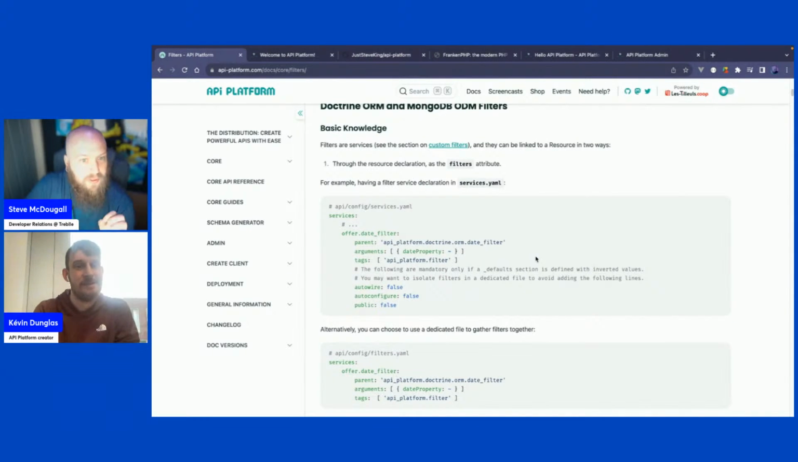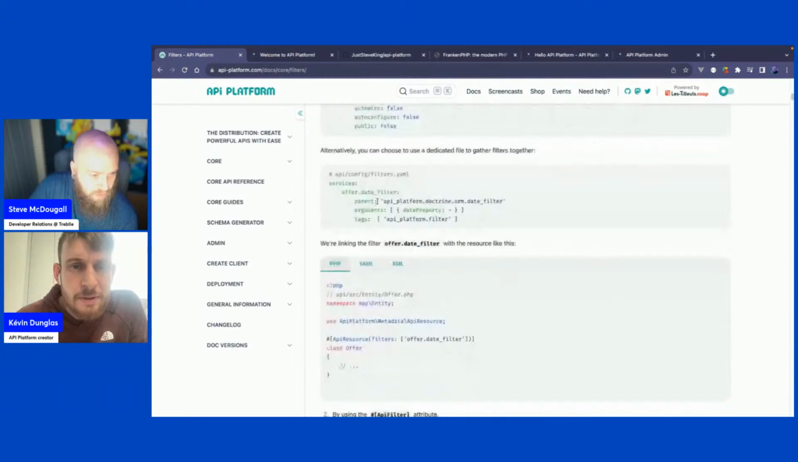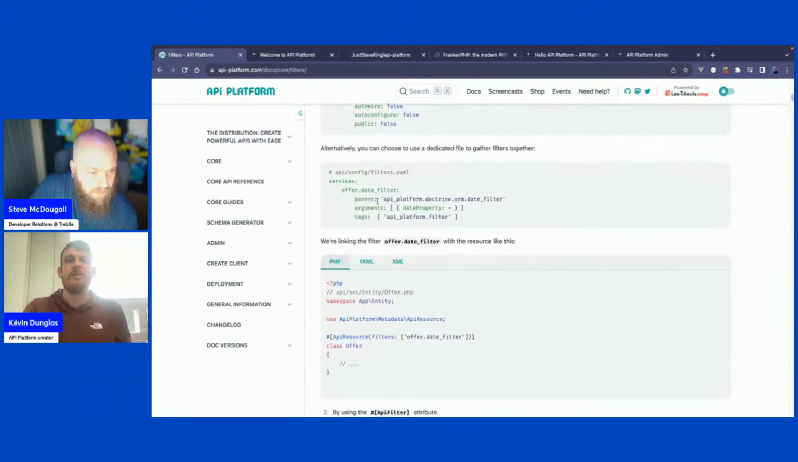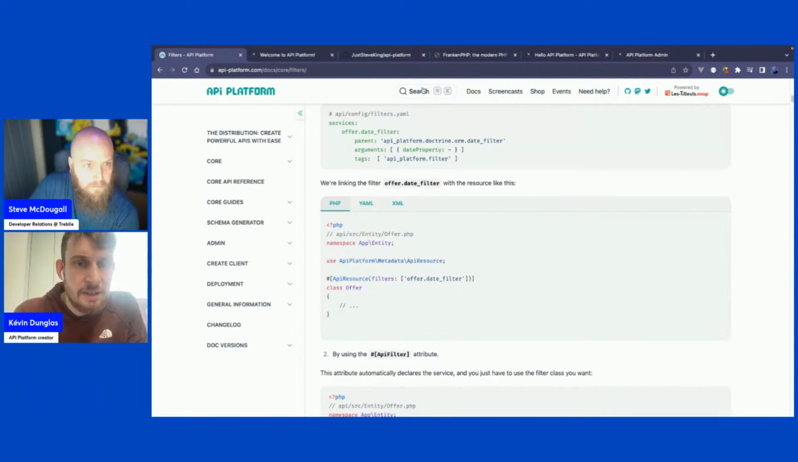Okay, so filters are services, and they link to resources in 2 ways. So the resource declaration, the filter attribute. Okay, that's not the good page, I think. Search for search filter.